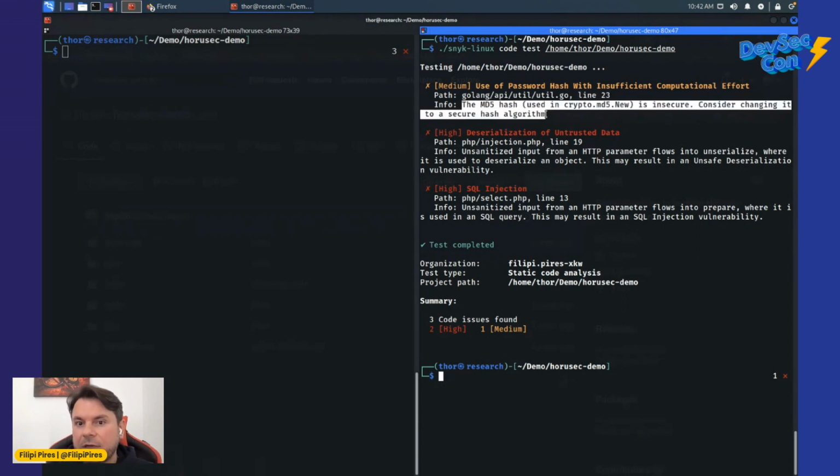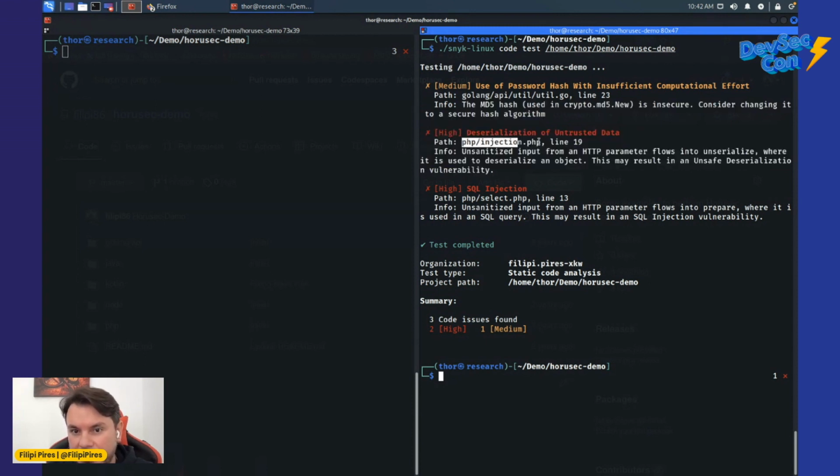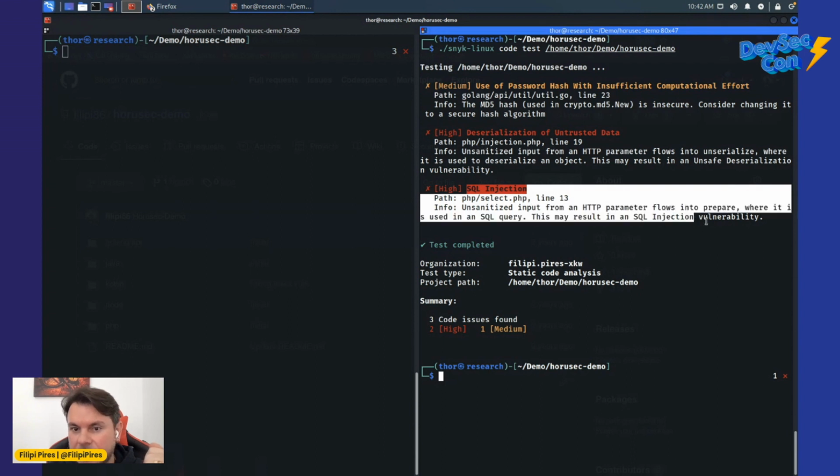And as you can see here, the information about MD5. Here is another possibility. If you see here in PHP, the vulnerabilities are different in this case. And here is the SQL injection, okay?